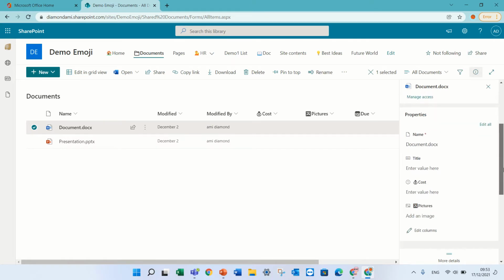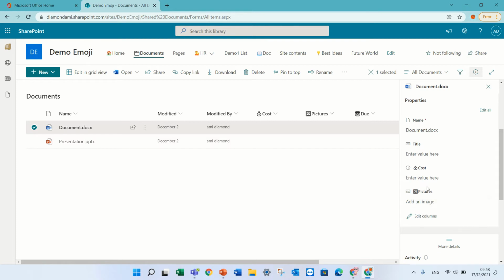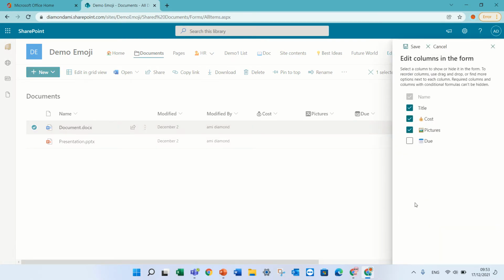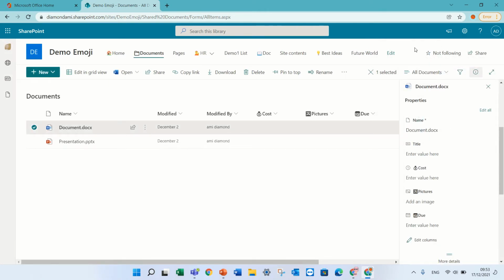You see, if I want to bring it back, press edit and save again, and you see the due date is back. So this is the modern way to do it. Before, you needed to go to the content type and do other things, so it's much easier.